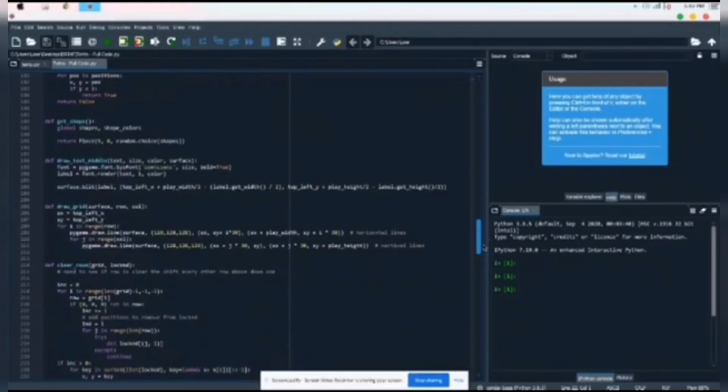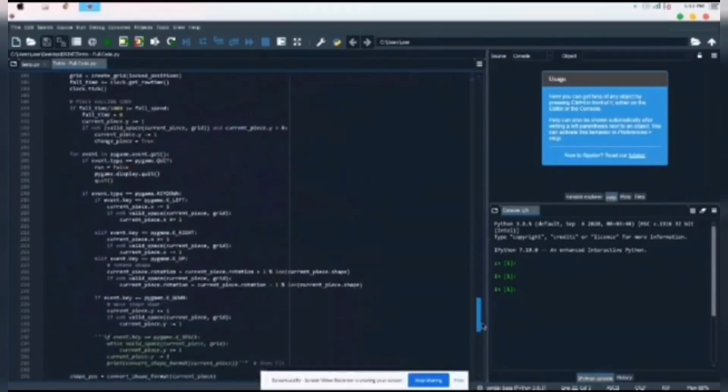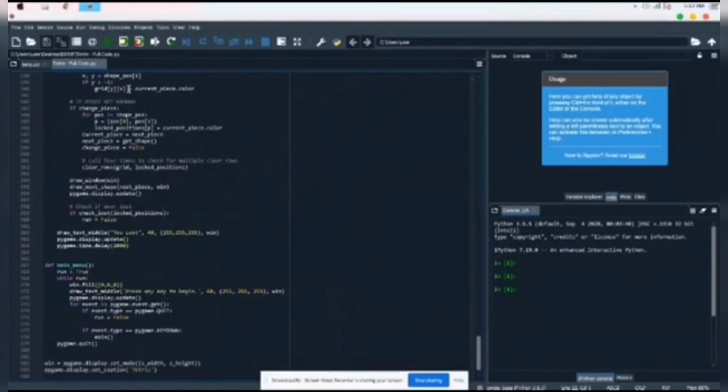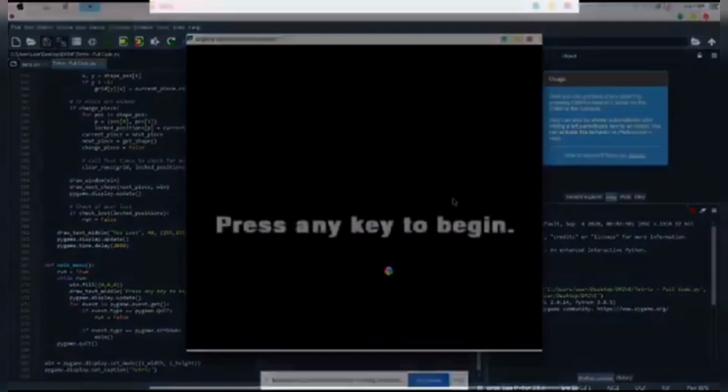And if the block touches the upper part of the play area, the game ends, and the text appears on the screen stating that we have lost the game. Now let's check the final result of the game. We can see that by pressing the F5 key or clicking the run button.